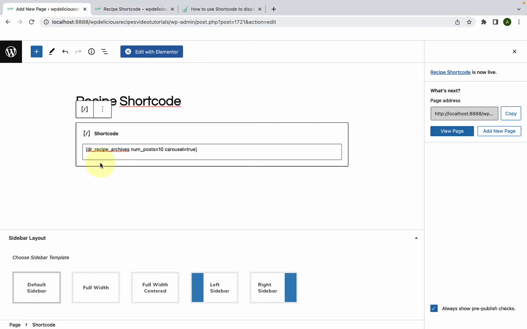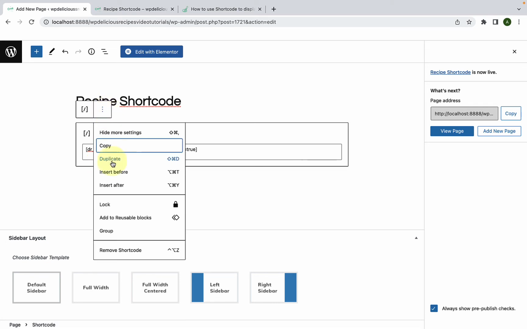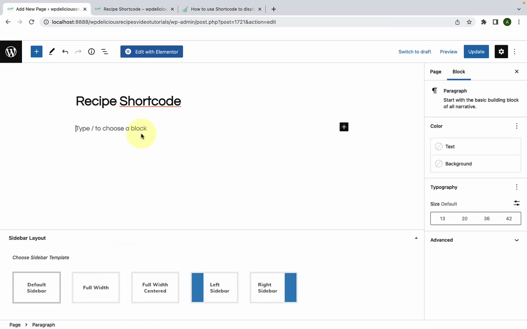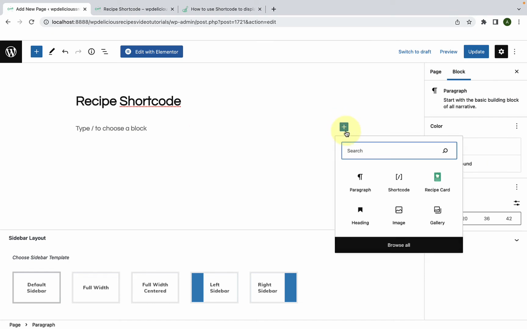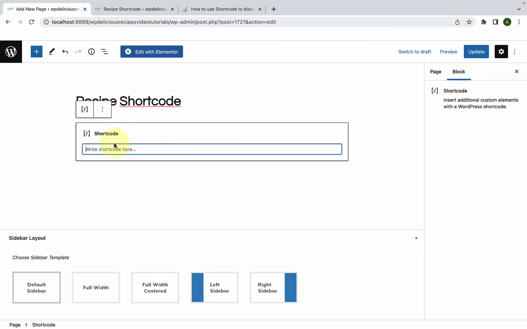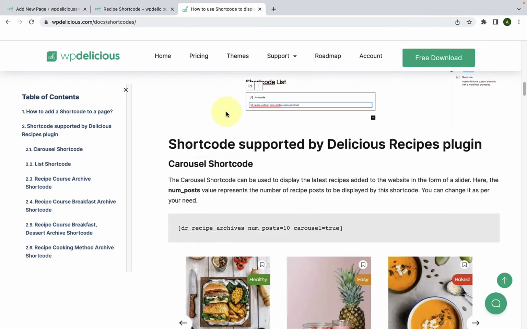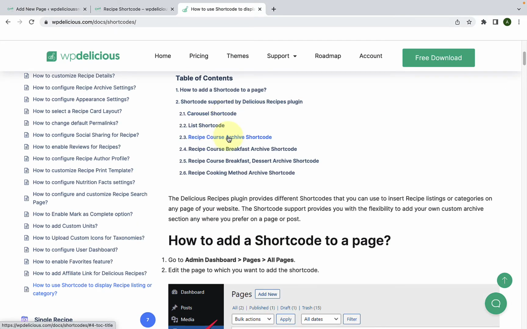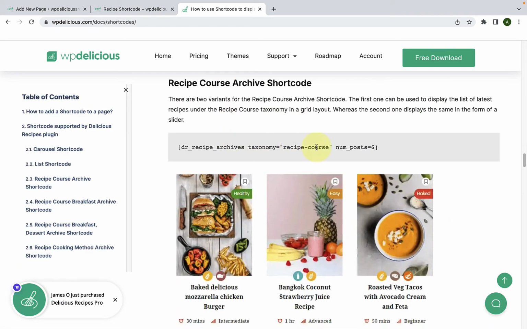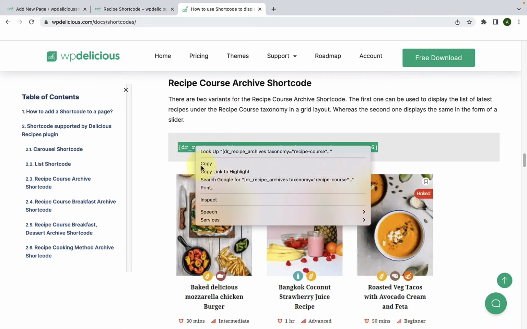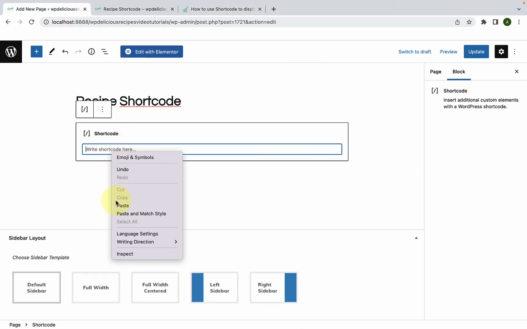Let's go back. Now I will demonstrate another way to add in the shortcode. Let me remove this one real quick. Click on the add block icon. Select shortcode. Now let's say that I wish to display list of latest recipes under the recipe course taxonomy. Then let's add the shortcode for that. Let's go back to our documentation. Go to Recipe Course Archive Shortcode. Then I will copy the whole shortcode, go back and I will paste it here.